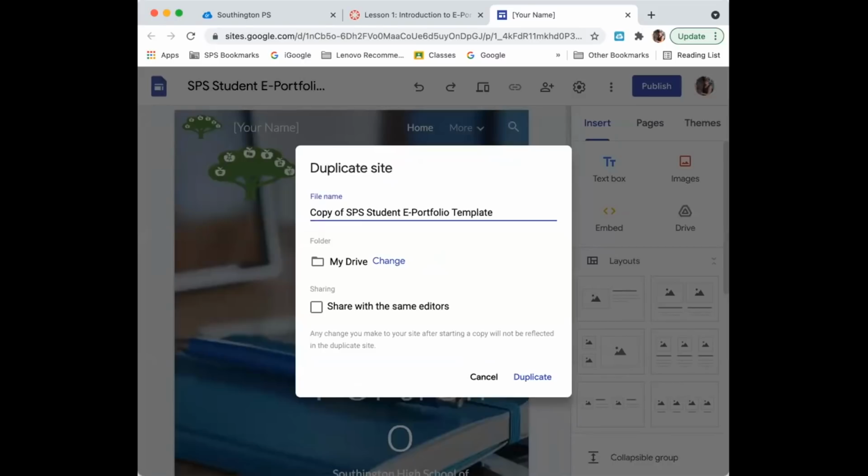Fourth, in the Duplicate Site screen, you will see the file name Copy of SPS Student ePortfolio Template. By double-clicking, change that to your first and last name's ePortfolio. As an example, for me, that would be Carrie Louise's ePortfolio. Now click Duplicate.